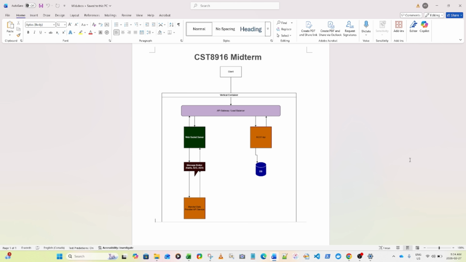So generally speaking, this architecture ensures scalability and high availability, and makes sure the trade can go through very well.